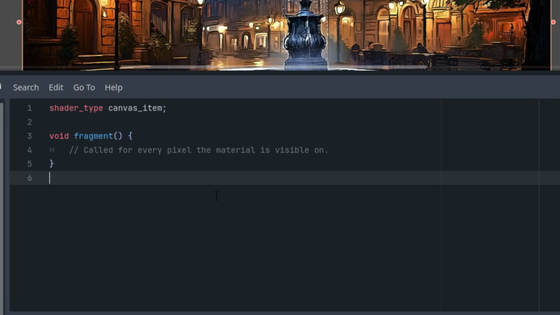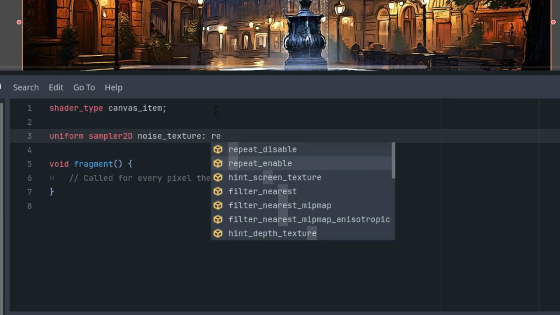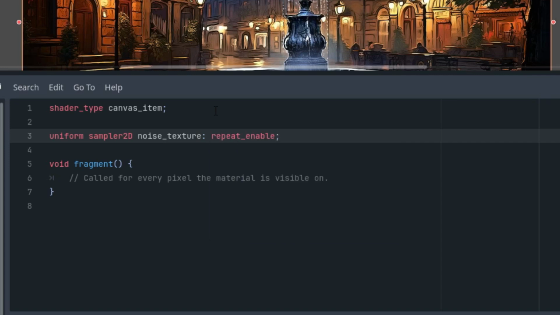So I'll add a new uniform parameter that will make this texture accessible in the code. Uniform sampler2D, let's call it noise_texture and give it the hint repeat_enable. The hint repeat_enable means that this texture will repeat infinitely. This is important because, as we'll soon see in the inspector, we will create a square texture, but our image is a rectangle. Without repeat_enable, we wouldn't cover its entire area.